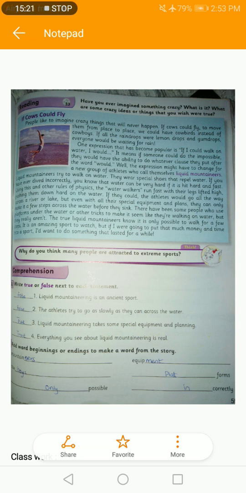Now we have a comprehension part. Write true or false next to each sentence. Liquid mountaineering is an ancient sport. It is false. This is not an ancient sport. This is a new group of athletes that call themselves liquid mountaineers. The athletes try to go as slowly as they can to cross the water. This is false. The athletes try to go fast, with their legs lifted high.